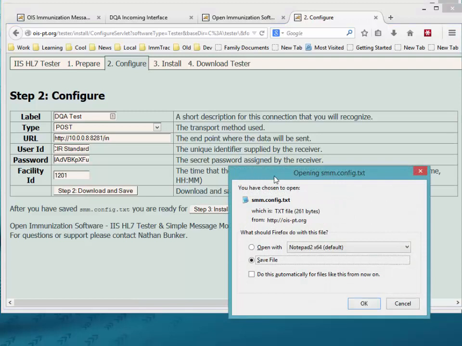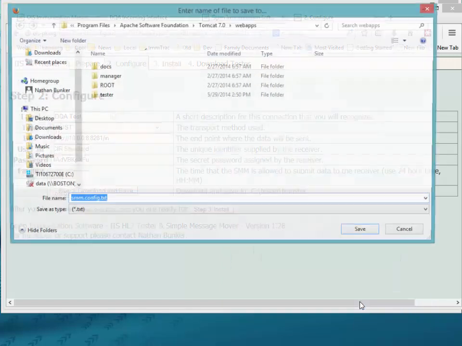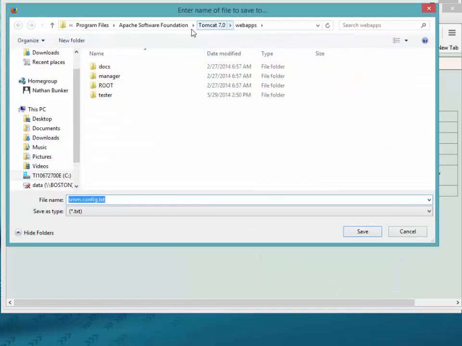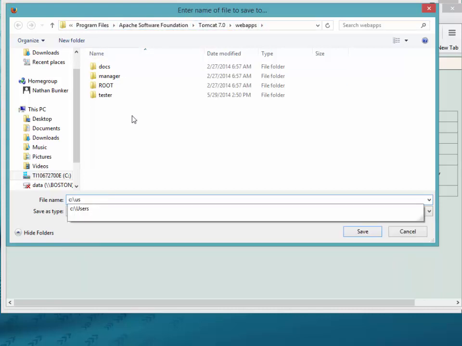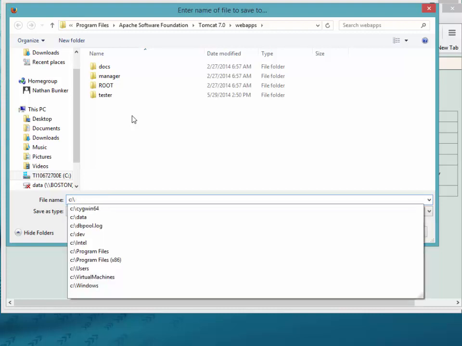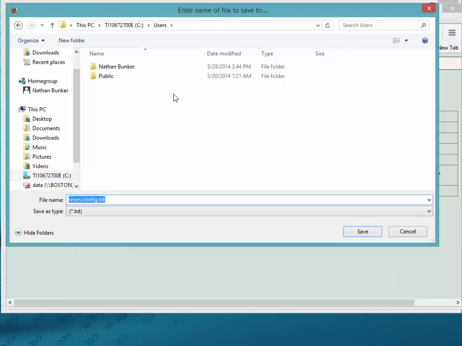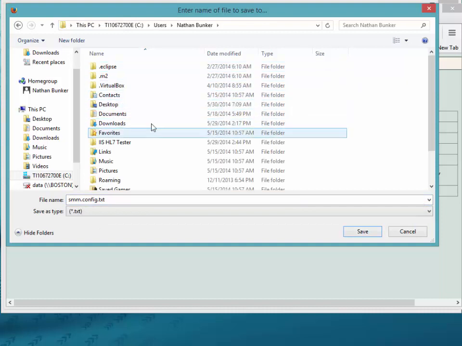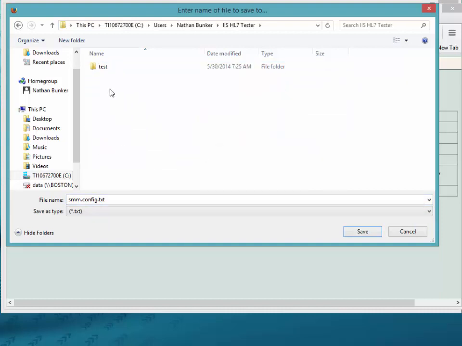And on my browser, I get a nice little pop-up box that asks, do you want to save it? I want to save this file, which is great. Don't save it in your C program web files, Apache Software Foundation Tomcat web apps. You actually need to save this in the folder where you are saving all your data out. In this case, I put it under C users Nathan IIS HL7 Tester, and here is my test folder.